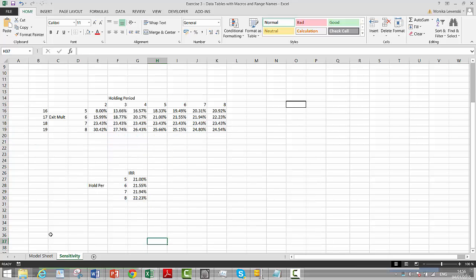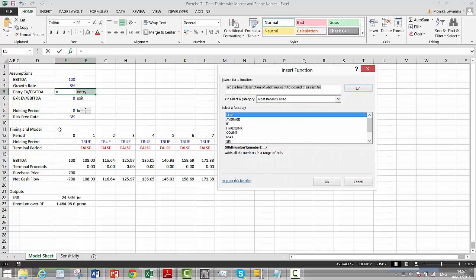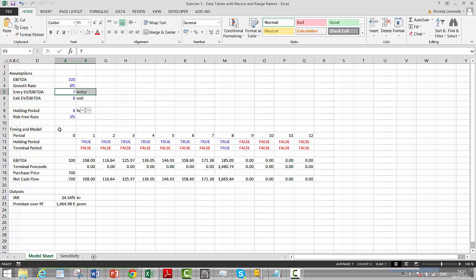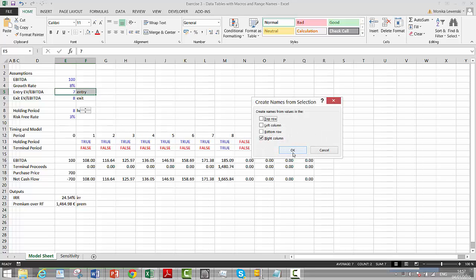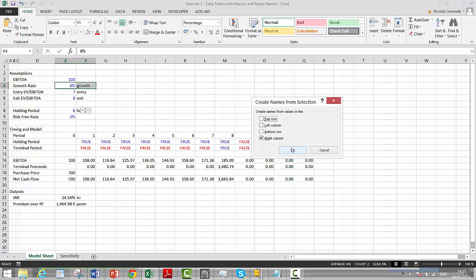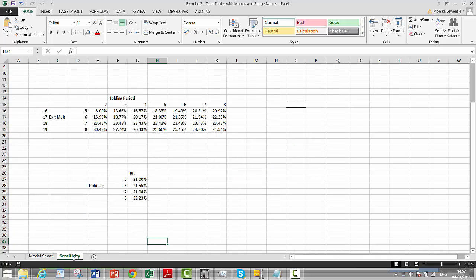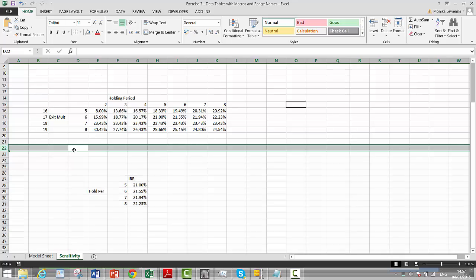Then why don't we also, instead of just using the exit multiple, use the entry multiple? And remember how we do this, we make the range names, Shift Control F3. Didn't do it right. Okay, and then let's also make a growth rate sensitivity. Okay, so we'll do this. 1, 2, 3. Shift Control F3.